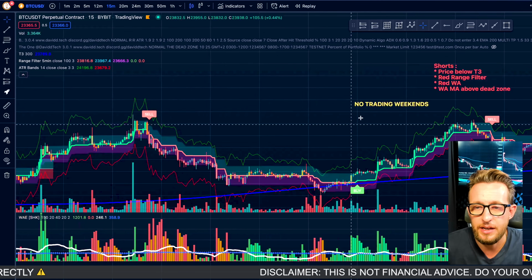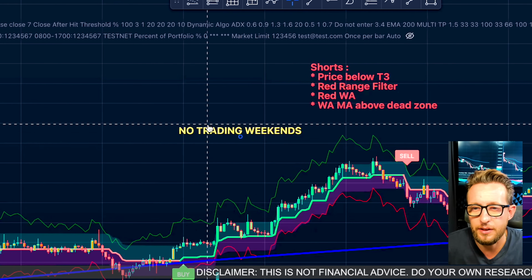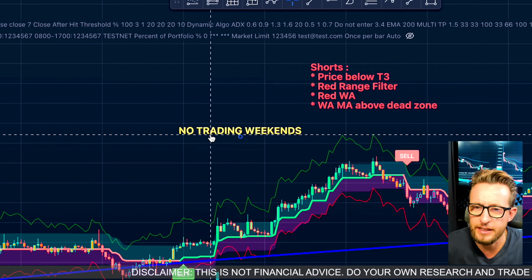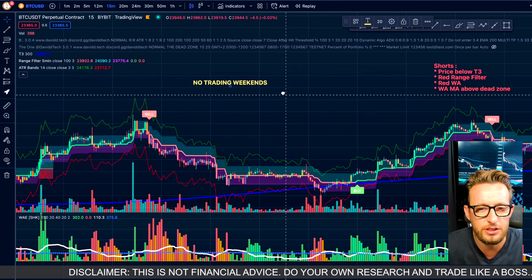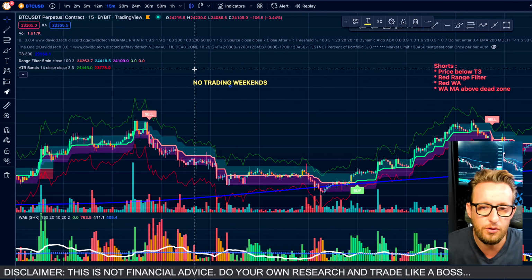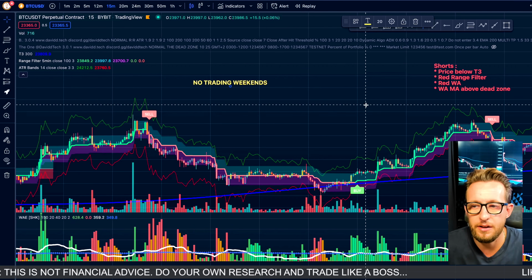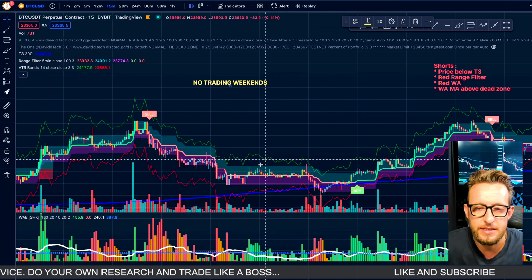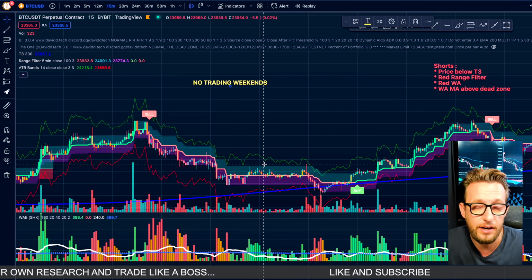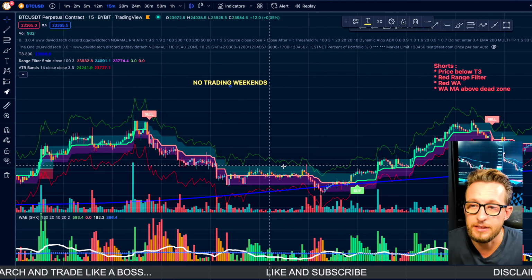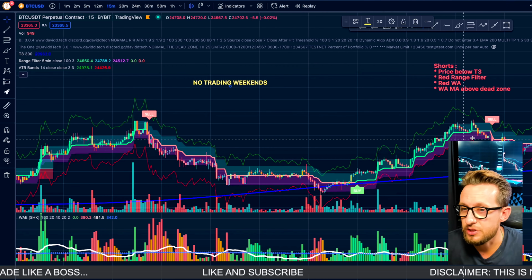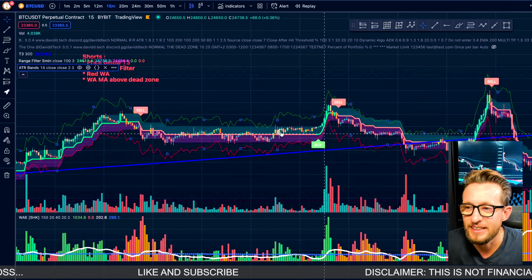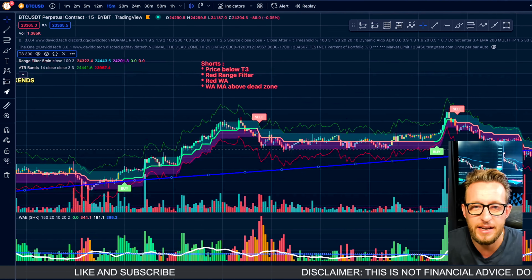As you can see in yellow here, we have one other condition, which is no trading on the weekends. It seems that this trading strategy is not great for crypto on the weekends. So I found that actually 50 to 60% of all trading strategies that I've created do not work very well on a Saturday and Sunday. So I guess it gives you a day off anyway. So, right, we're looking for now a short.